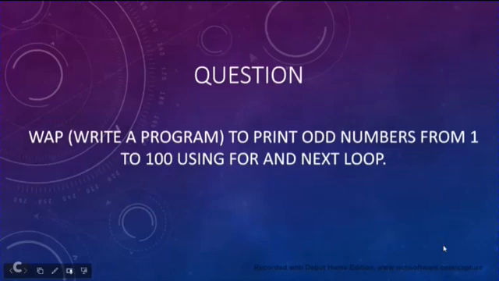Hello everyone. In today's video I am going to make a program in basic programming, and the question is: write a program to print odd numbers from 1 to 100 using for and next loop. The for and next loop is an essential component, or you could say a command, in GW BASIC programming. So today in this video I am going to make this program and run it on GW BASIC.